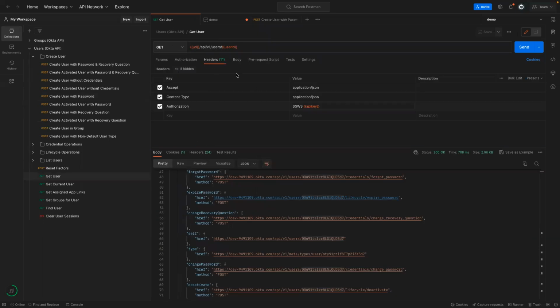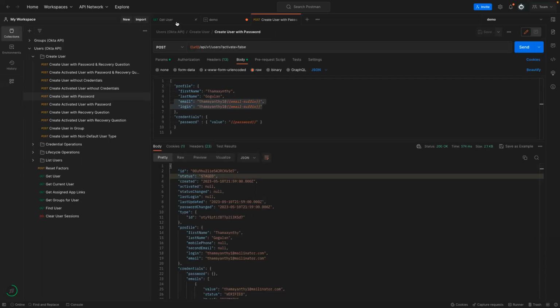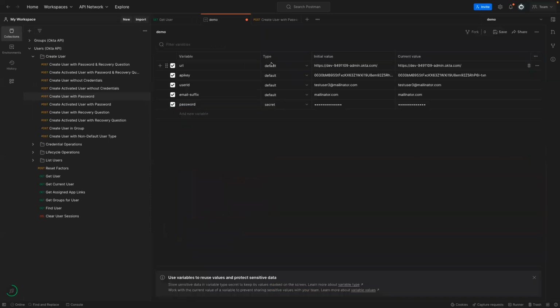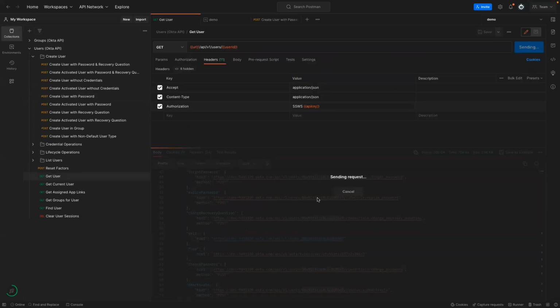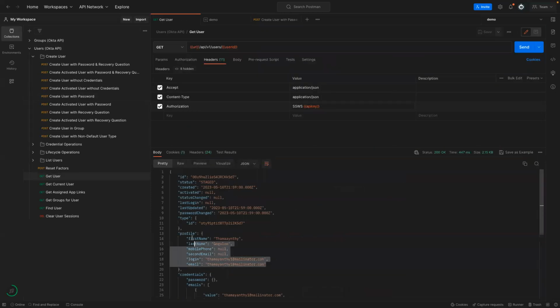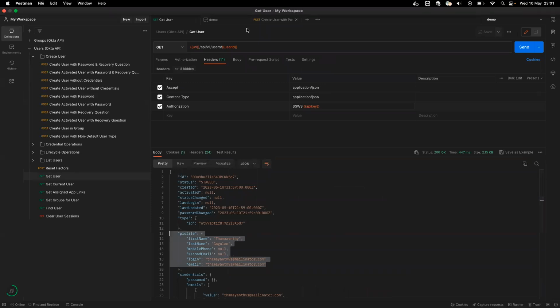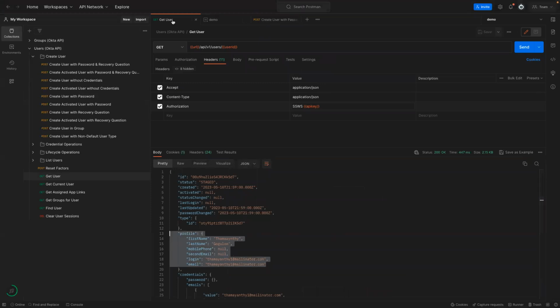So let's see whether the get user is giving the exact same response as what we created the user. So now the login ID is this one. So let's replace the login ID or user ID. Save it, and trigger the get user. Yes, we can see the same information as we created. The get user is also giving the exact same values.